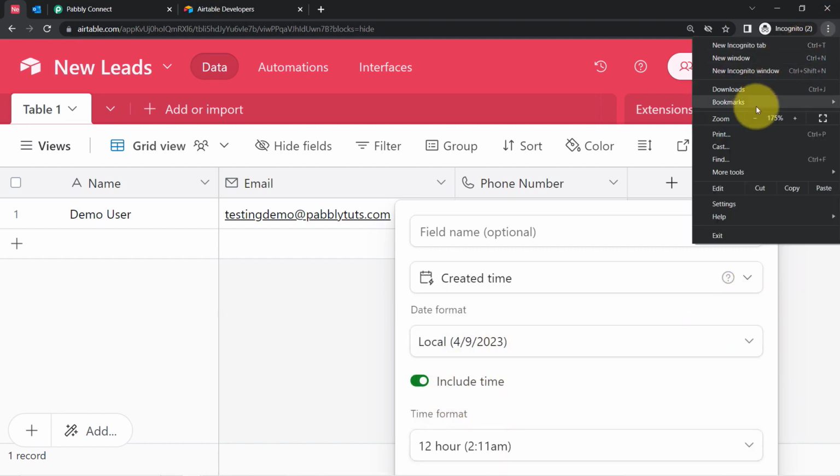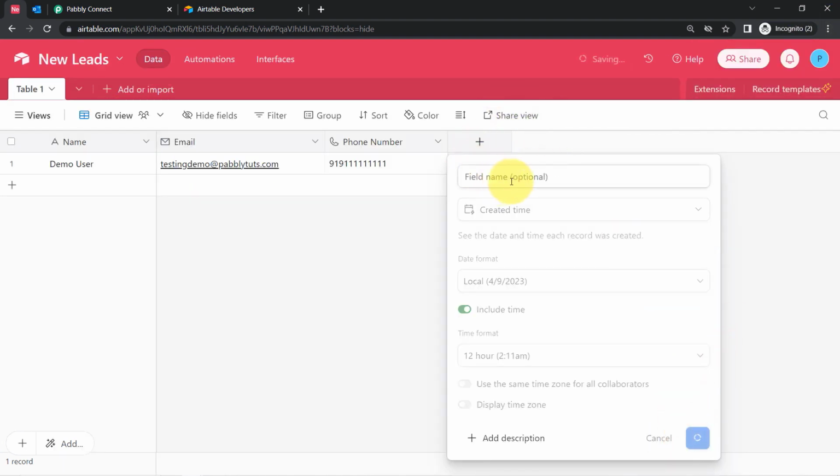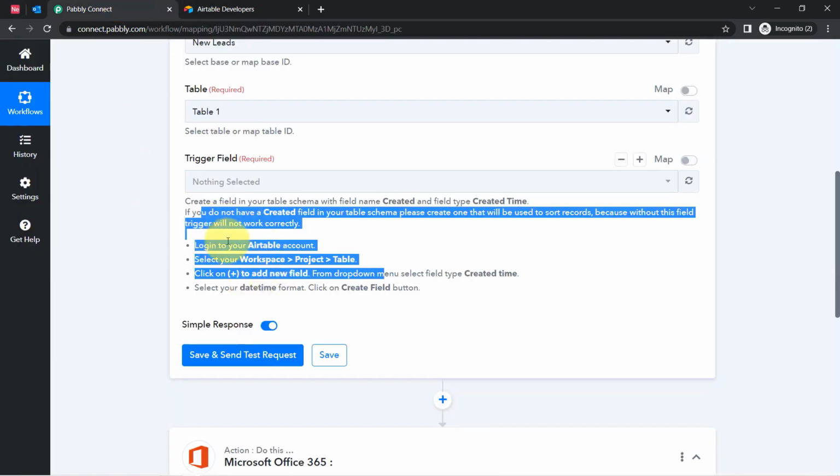Okay, so I have selected the same, then select a local timing, basically your date and time formatter. I'll have to minimize it so that I can see the things clearly, and then create a field, and I will also have to provide the name firstly, that is created. I'm going to provide the name as created based on the instructions mentioned into my Pabbly Connect dashboard.